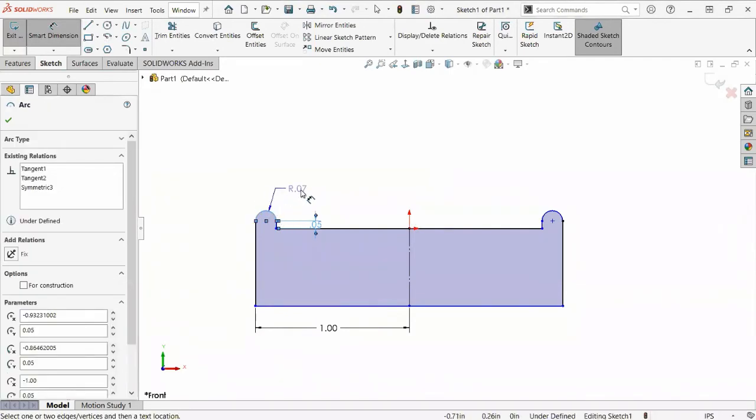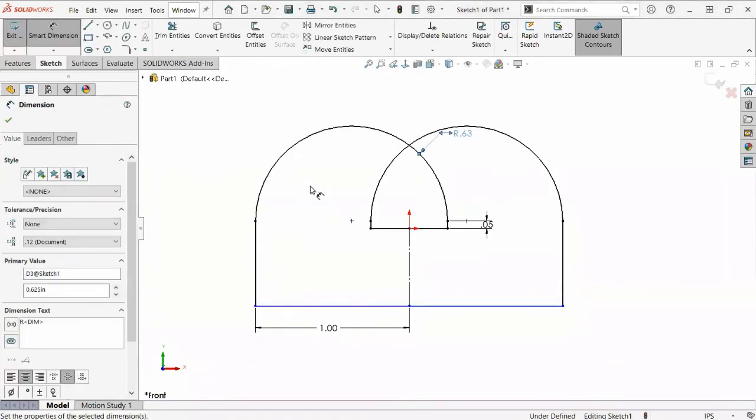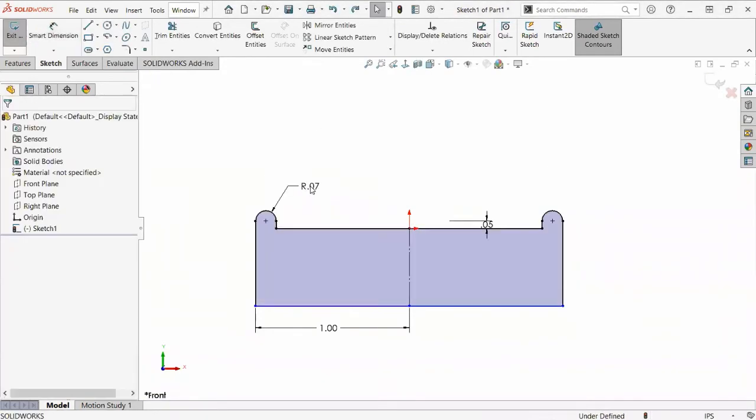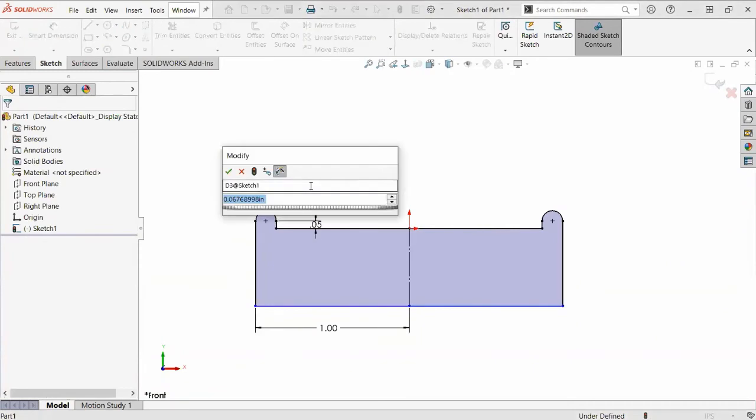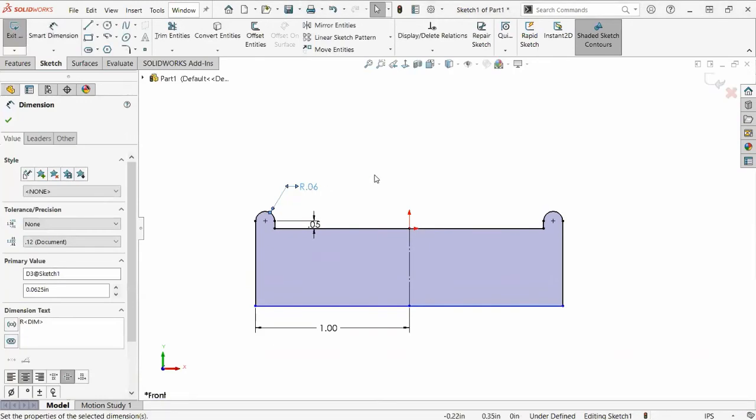And then I think I've got to do a radius here. I'm going to make this 0.625. Enter. Oops, sorry. We'll undo. Make that 0.0625. All right.